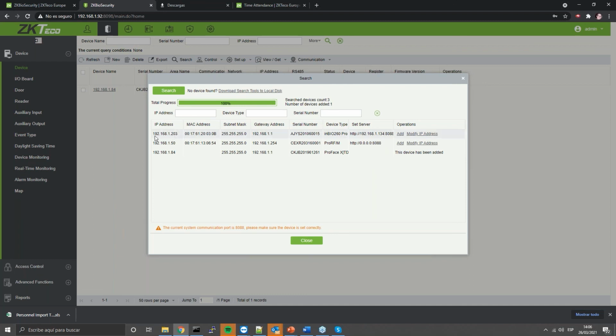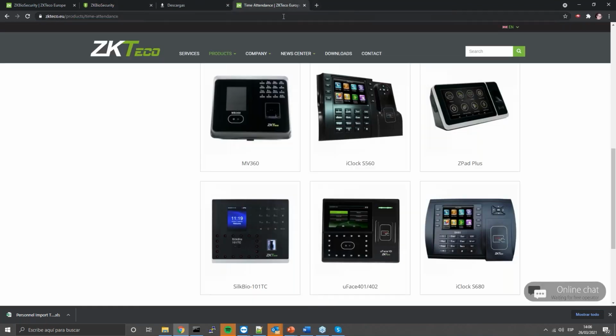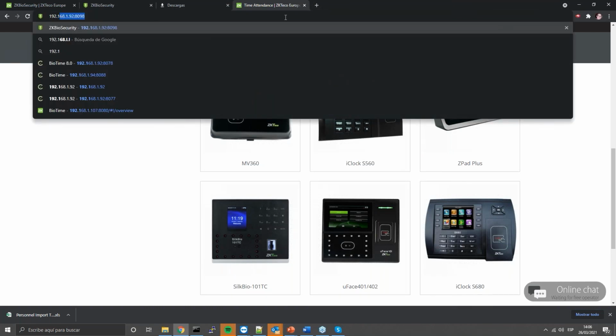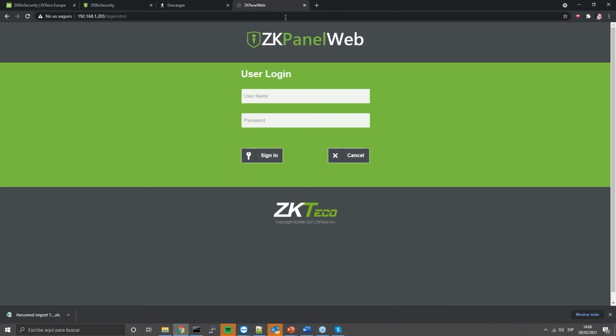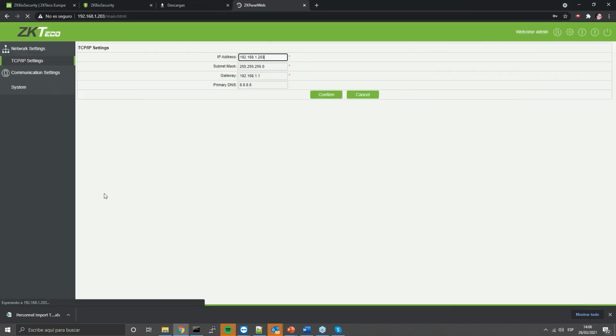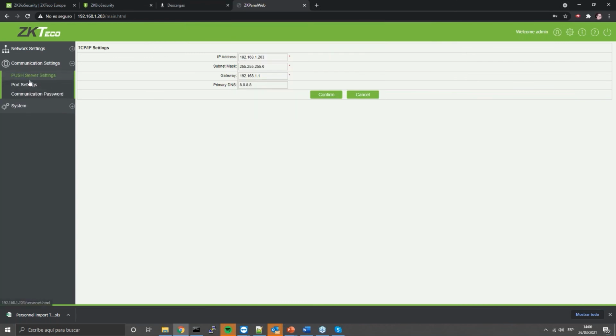But what happens if I was in a different network? What I would do is, for example, go to 192.168.1.203. As you can see, I have a web server of the controller. I select admin, log in, and here I have a communication setting, push server settings. I would set the IP address and port to those of the server. Then the server would know, when I confirm, where this controller is pointing to.